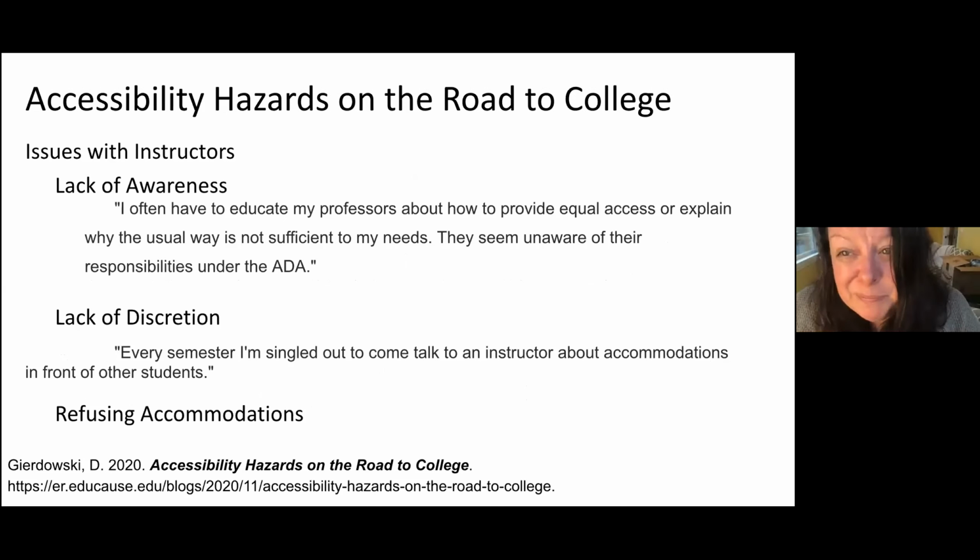Unfortunately, there's a big bucket of things I think that students run into that are related to issues with instructors. Whether that is the student feeling like they need to take on the role of educating their professors to build awareness about what's going on with the student's disability or the instructor's responsibilities under the ADA or accommodations, putting the student in that position of being the educator in that role. Certainly that probably doesn't sit well if we think about some of those power dynamics and how that goes for our students.